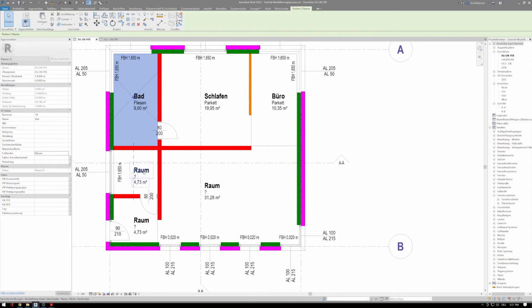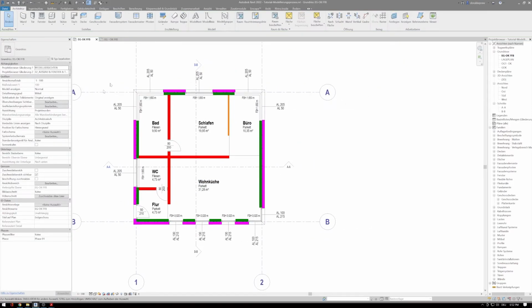And then here we have WC, and the Fußboden is fließen again. Here we have floor, and the floor Fußboden is parquet, and lastly I have Wohnküche, and then the Fußboden is parquet one more time. Perfect. Now I place them.